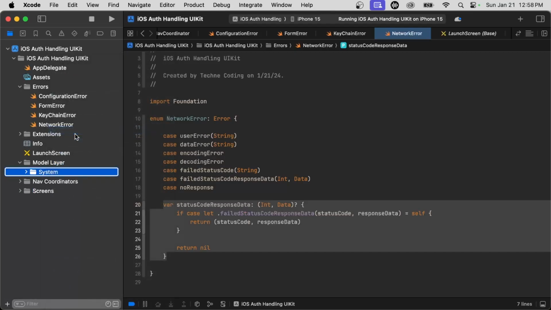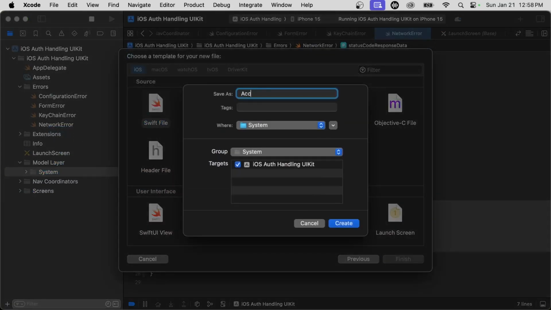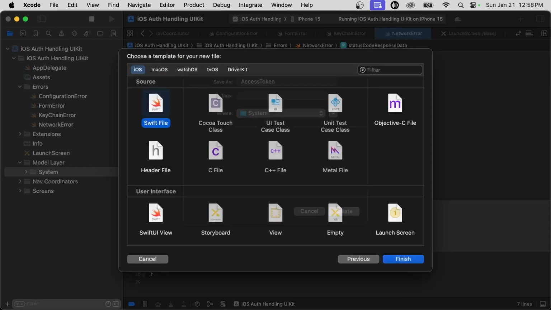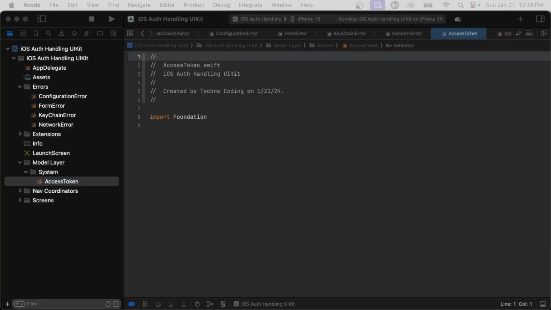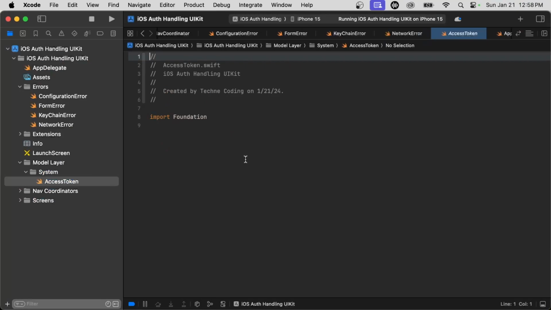So what we need to do is we need to create an access token. Now this is going to be adopting the Codable protocol. So this is one of those things we're going to encode and decode to and from JSON. And we're going to do that using the Codable protocol.